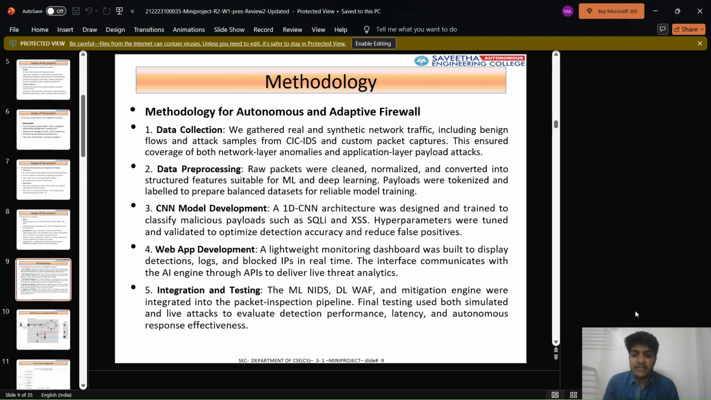The project follows a 6-step methodology. First, data collection. The datasets are collected, including benign traffic and attack traffic. Second, data pre-processing, which is cleaning and feature extraction. Third, model training. Machine learning is used for NIDS, and a convolutional neural network is used for the web application firewall.